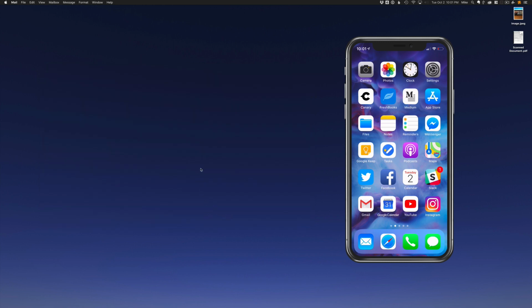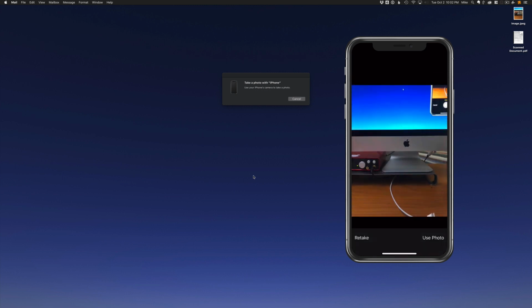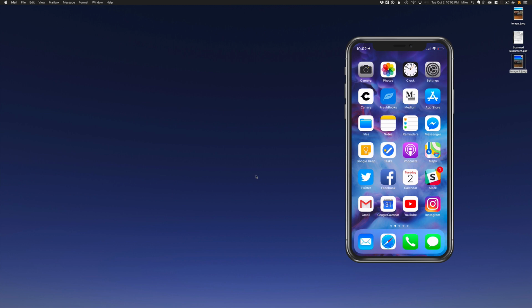So that is Continuity Camera. Right-click in any application that is supported in Continuity Camera. Take a photo. Your iPhone or your iPad will turn into a camera. Snap the photo, use the photo, and save it right to your Mac.